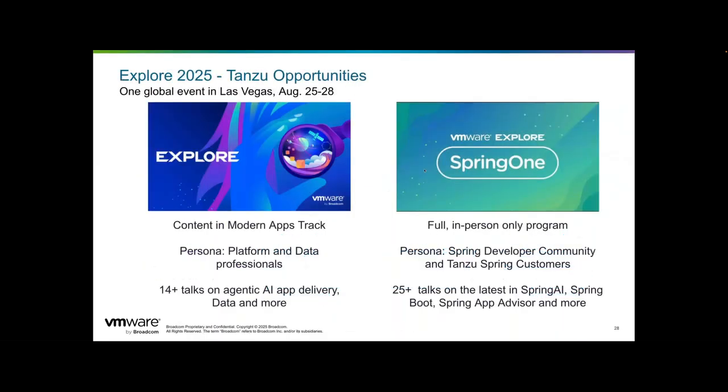We do have breakout sessions where we'll be covering all sorts of topics on Tanzu Platform 10.2 and probably some additional things there that are in the coming soon bucket. But again, this is really built around platform engineering and data professionals that may be attending Explore, and so this is something that you should still look into.